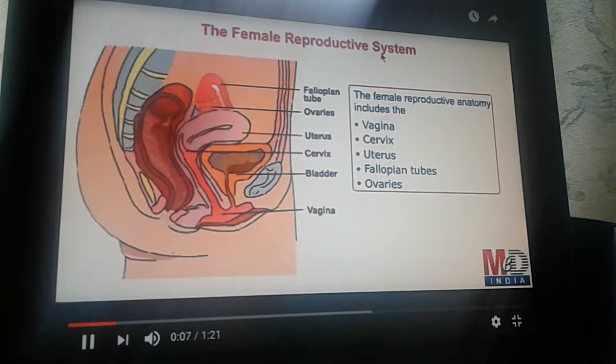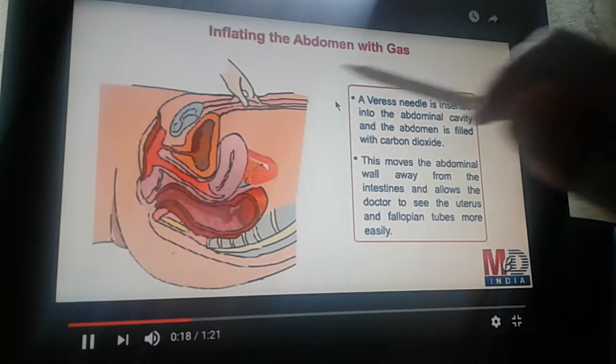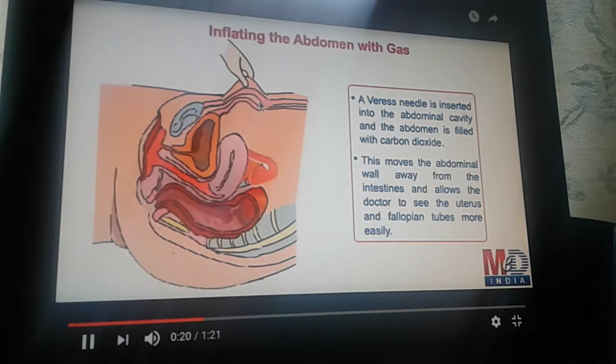This is the female reproductive system. Fallopian tubes, the ovary, the uterus, cervix, bladder, and the vagina. This is the anatomy that includes everything. So these are the fallopian tubes, right? They're pulling it out.